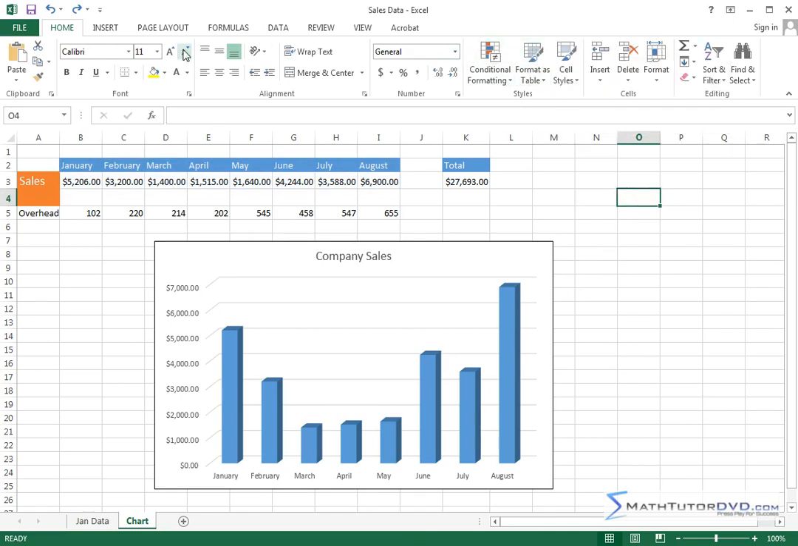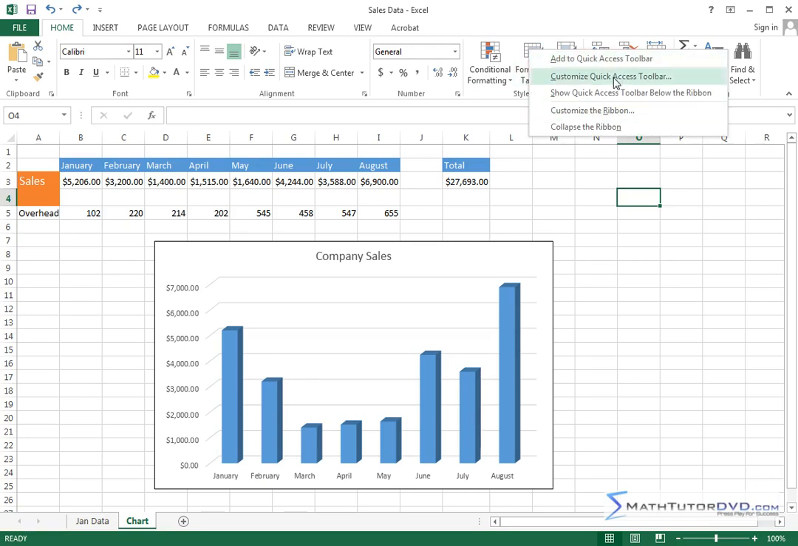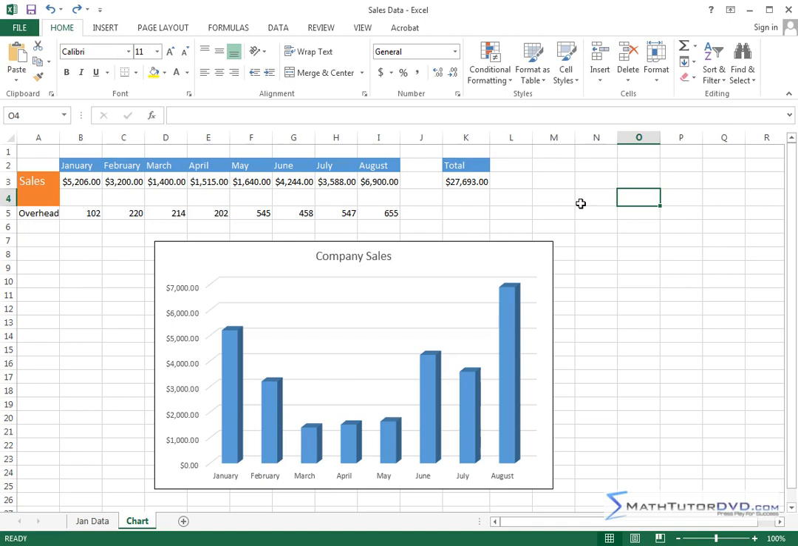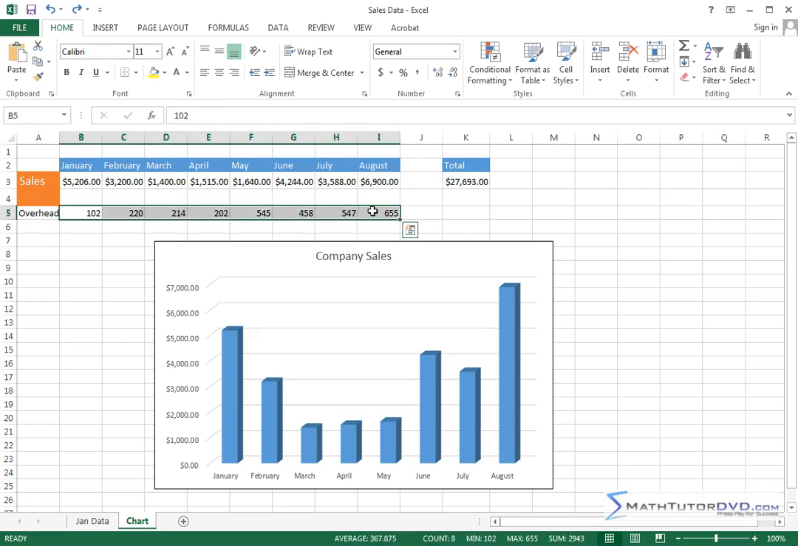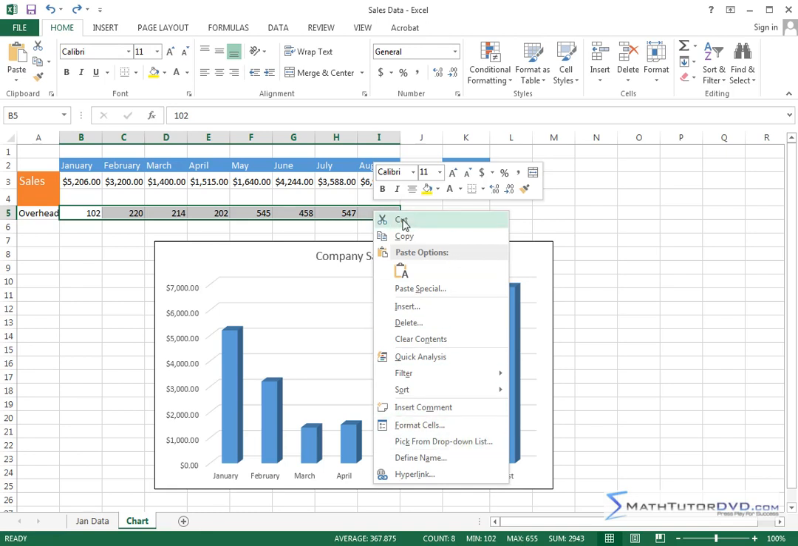Notice whenever I'm up here, anytime on the ribbon, we've talked about this before, if I right click here, I can add to the quick access toolbar, customize the ribbon, and things like that. All right, now the other thing I want to point out to you is something called the mini toolbar. Let me go and highlight all of this data, for instance. Let me right click on it. We do get the right click pop-up menu, but we also get something above it called the mini toolbar.